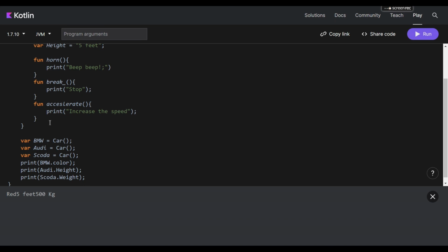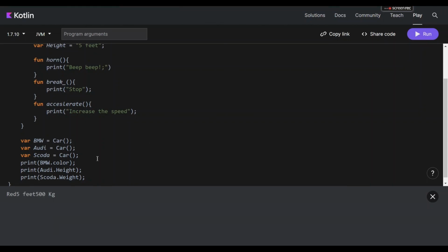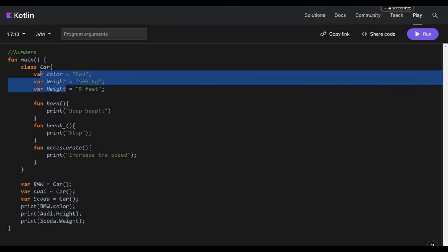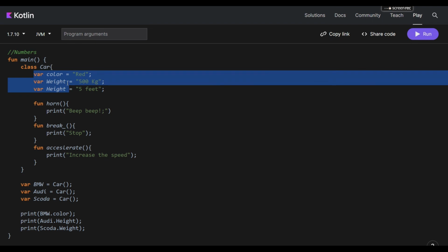Now let's see the next topic, which is constructors. So what is a constructor? A constructor is a special function that is used to initialize the attributes of a class. Now suppose in the same example here, we want to initialize these variables according to the car. It is possible that BMW is red but Audi is white, Skoda is green. It is also possible that Audi has a height of 5 feet and Skoda has a height of 6 feet. For all these things, we need something which can be used to initialize these variables. These are initialized by default here.